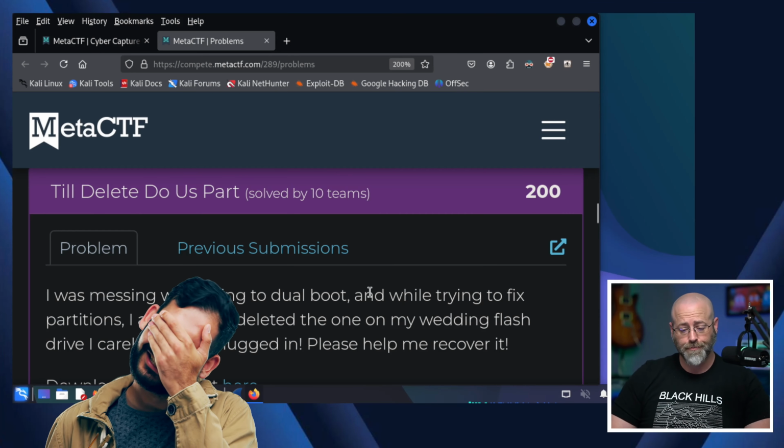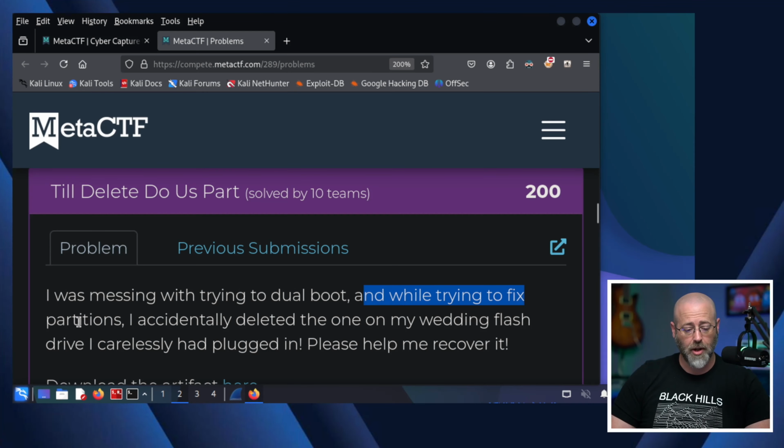Oh no. And it says, while trying to fix partitions, I accidentally deleted the one on my wedding flash drive. That's an oddly worded sentence, but hey, what are you going to do? I accidentally deleted the one on my wedding flash drive I carelessly had plugged in. That's one long run-on sentence, kids.